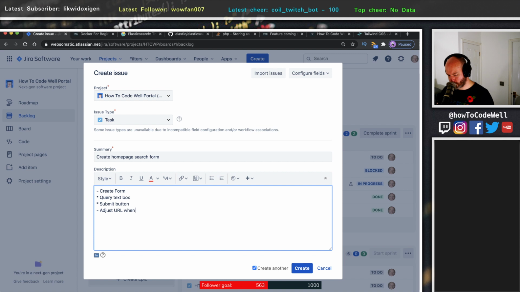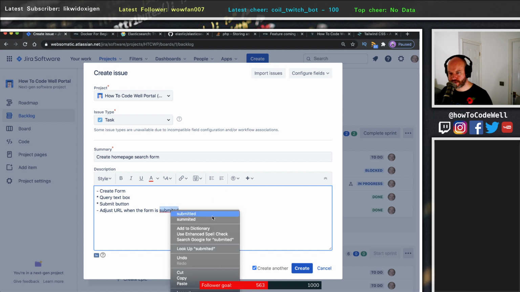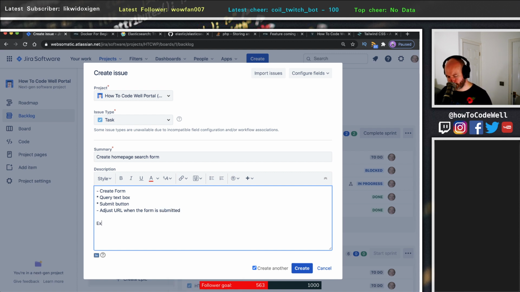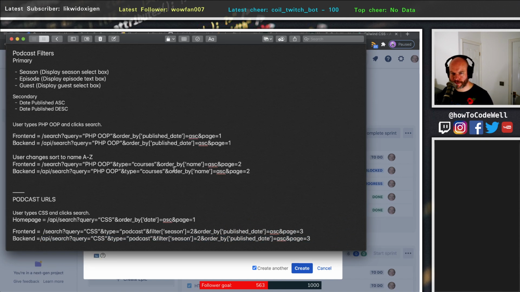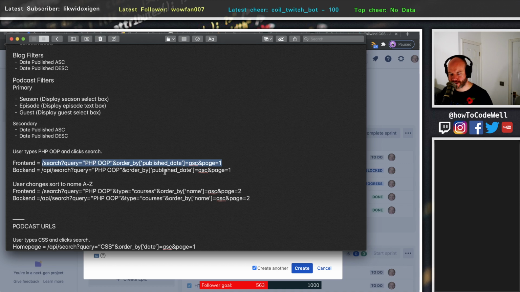Adjust the URL when the form is submitted. Before the form is submitted? When the form is submitted. When. I haven't quite worked that bit out yet. And the URL that we're going to adjust, so like examples of URL. I mean, really, this is moving into another task, but let's just lay this down. So that would be what the front end sends over, right?